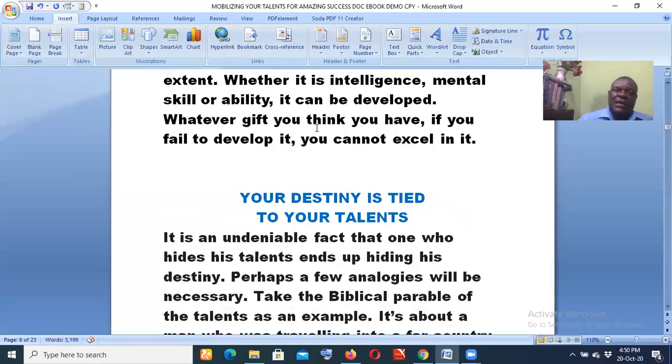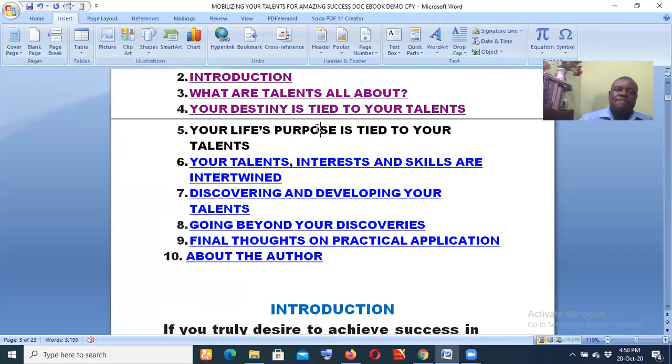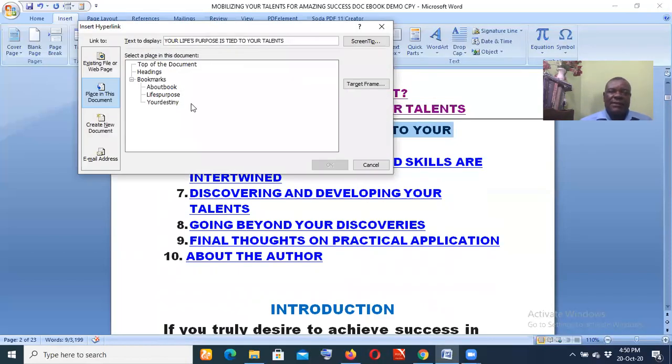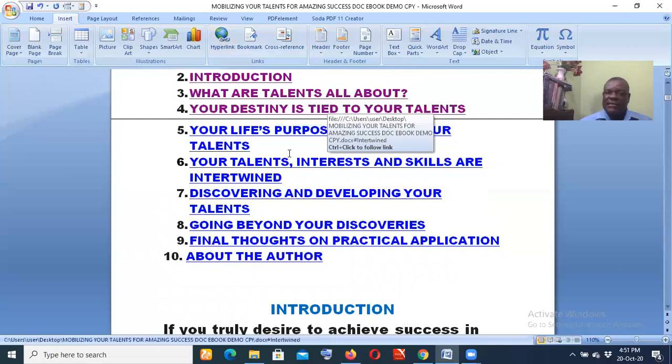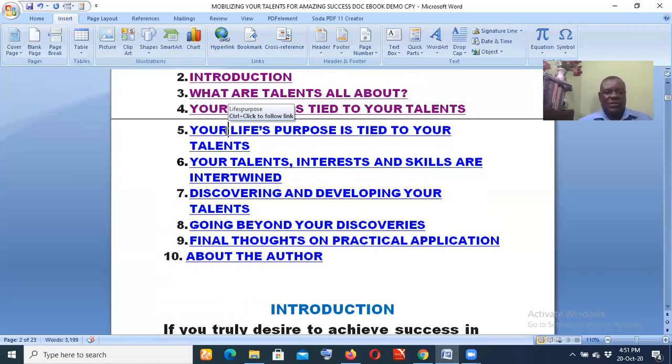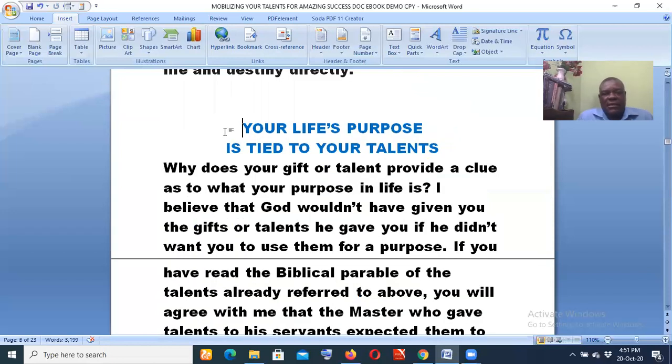Again, we head to our table of contents. And then we highlight the same item, and we head to hyperlink. Click on hyperlink, and then you look for the same item, life's purpose. Click on it, and then click OK, and it is inserted automatically. So let's cross-check. I'm going to control-click on this item we just added to verify if we have done it well. Control, click, and here we are.